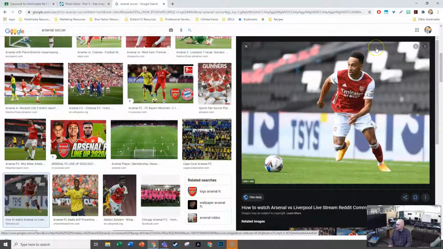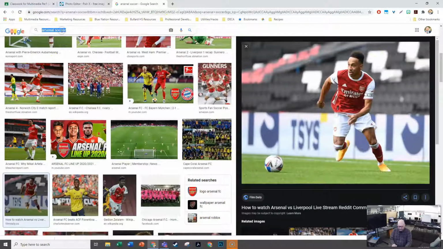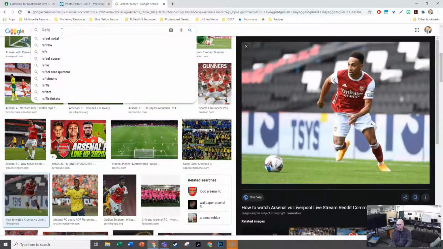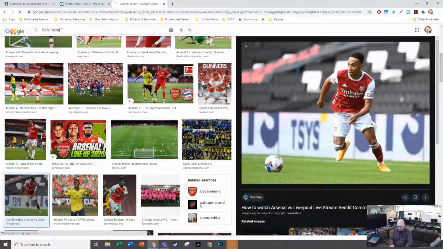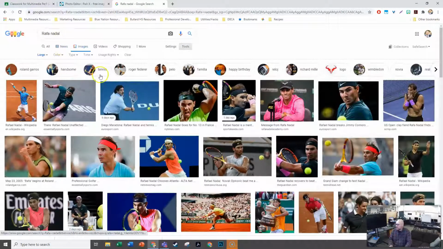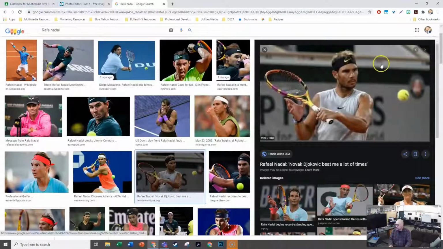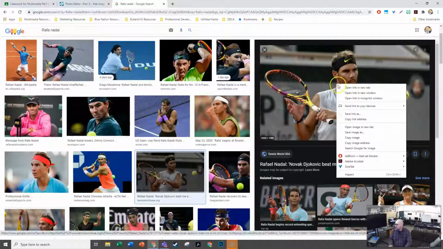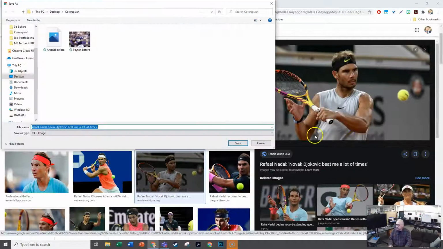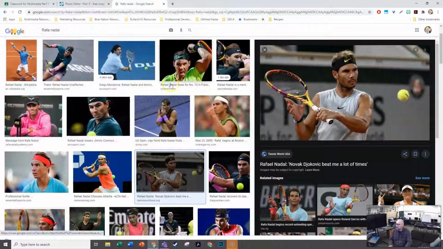So let's see, what's another good sport? I'm a big tennis guy, so I like Rafa Nadal. What's a good picture of Rafa? I like this picture right here. Lefty, just like me. So I'm going to save that image. I'm going to call it Rafa before. Let's find one more picture.